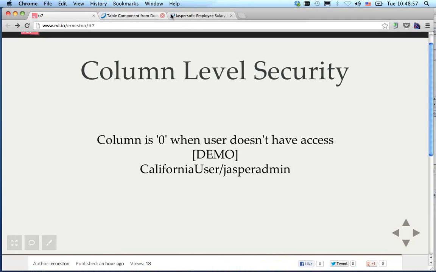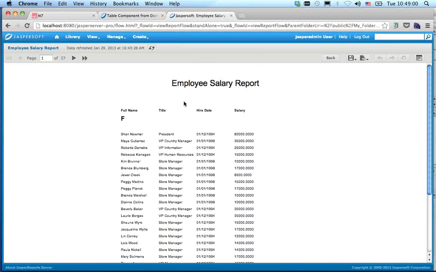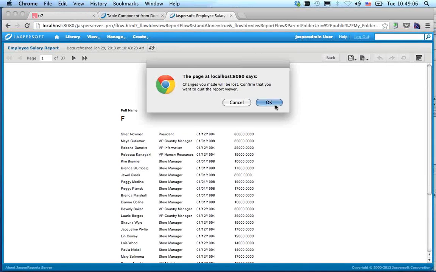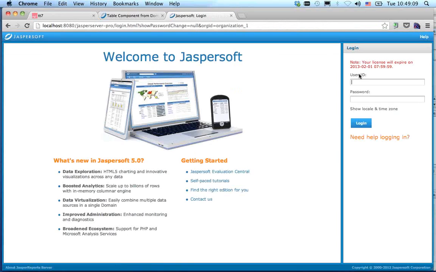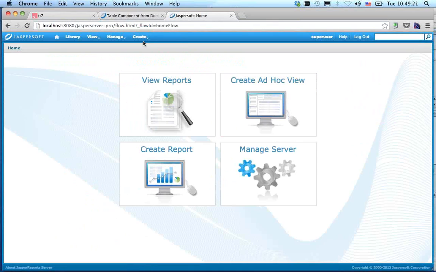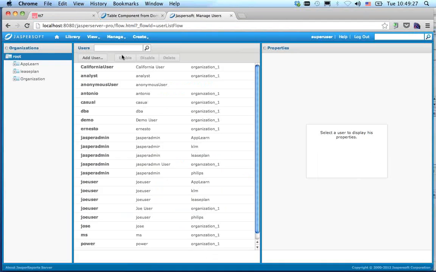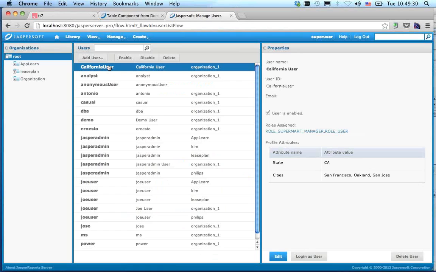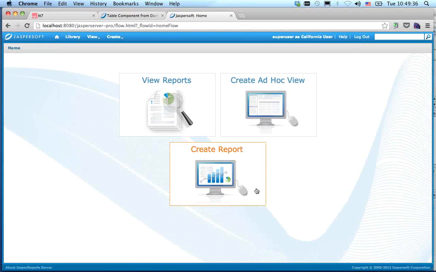Again, we're using the built-in domain called Supermarket. So my demo here, you'll be able to do on your own and see what the domain security is. I want to log in as super user, so I can use the login as function. So I'll go to manage users, and I'm going to log in as this guy, California user, because my domain security file limits him to not be able to see the employee private fields.